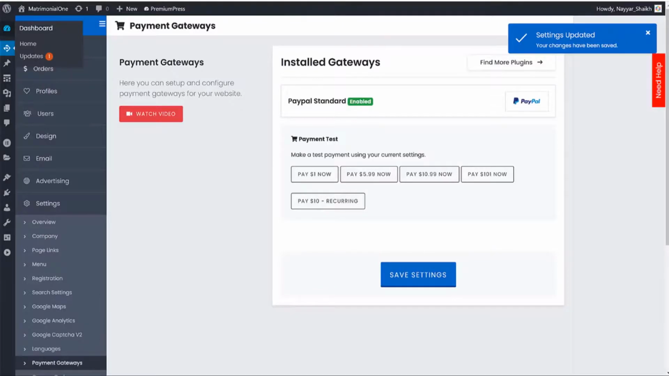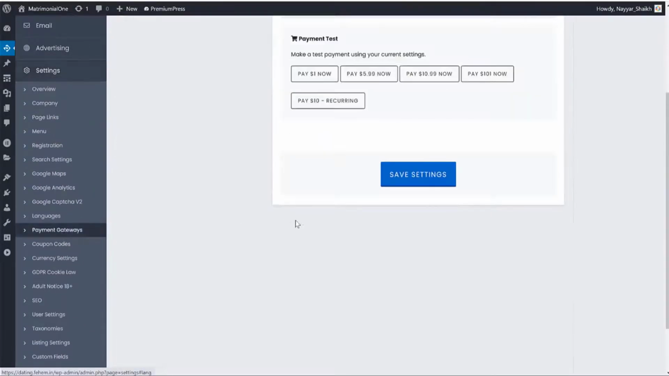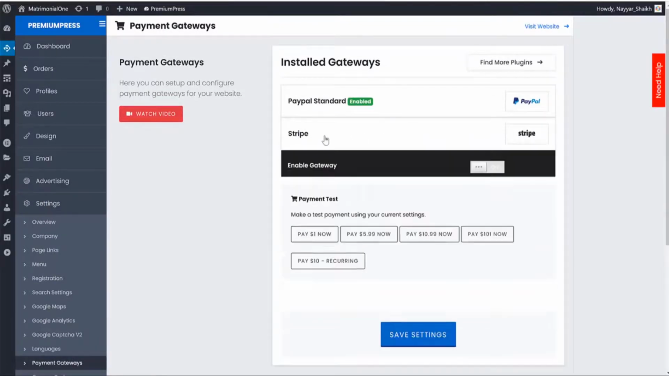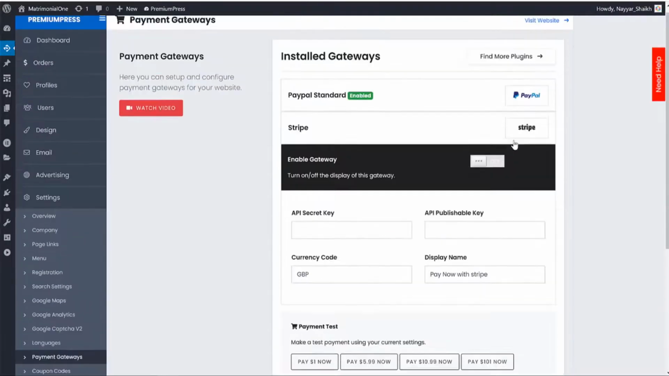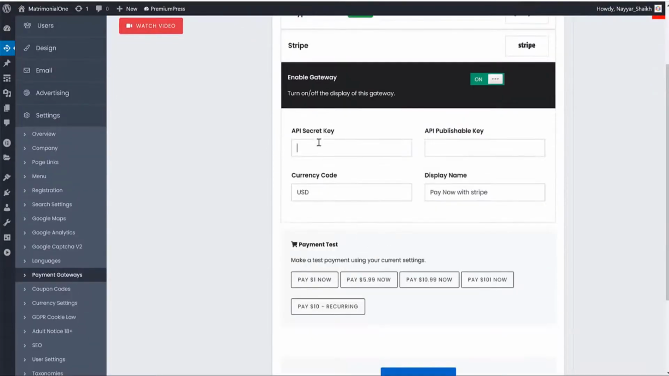Again, come back to this page, and if you refresh it, you'll see one new option will be added for you. First, let's go to payment gateways, and now as you can see, Stripe is also added. Click on Stripe. Now Stripe is really amazing because with Stripe you can accept credit card and debit card payments directly on your website. So I want to first enable this option. I want to use currency code USD if you want.